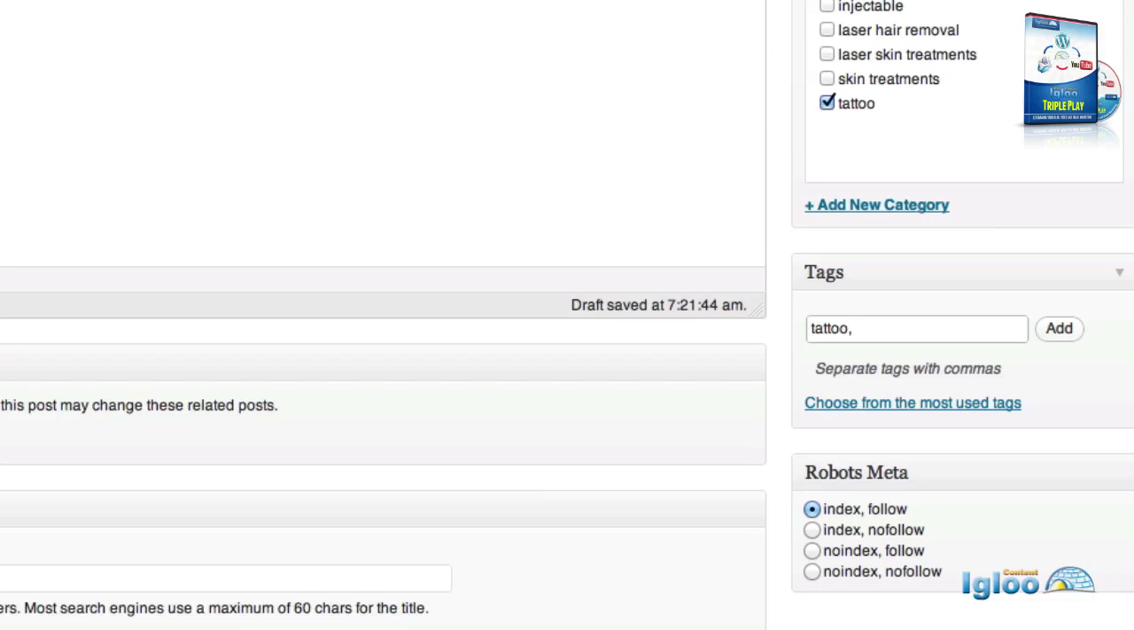We can also type in Jen, the author's name. There it is right there, and it auto pops up.